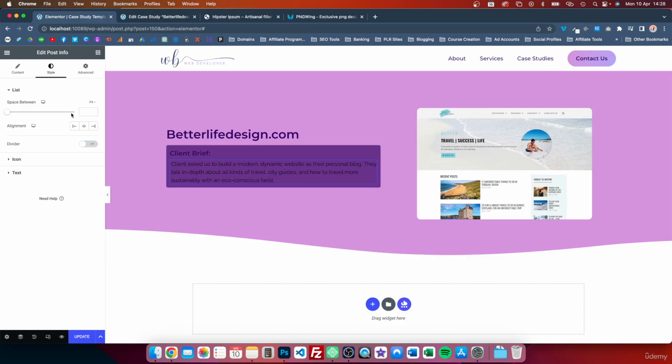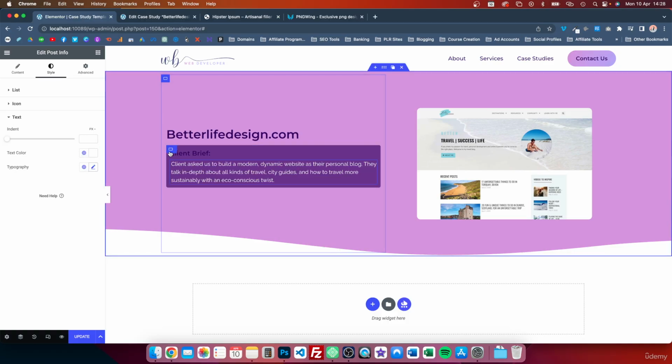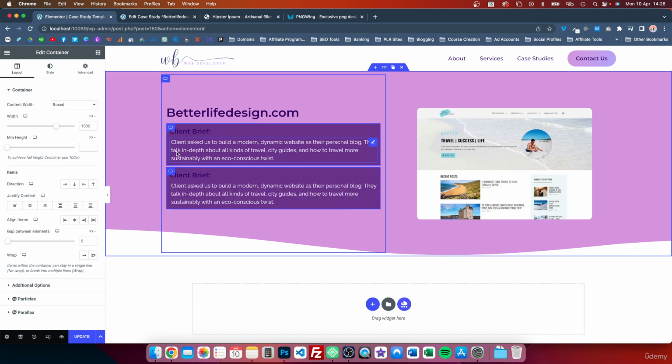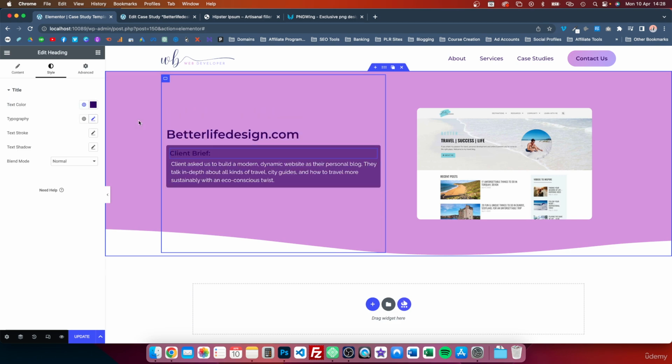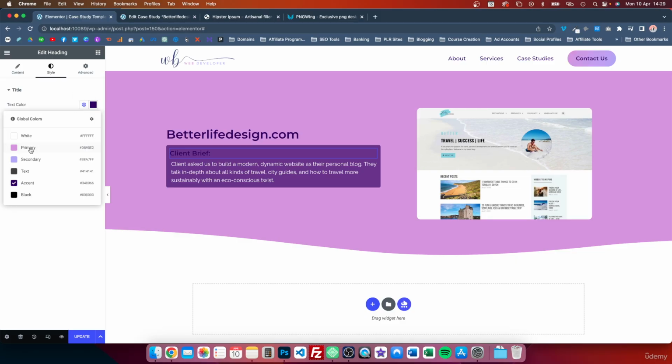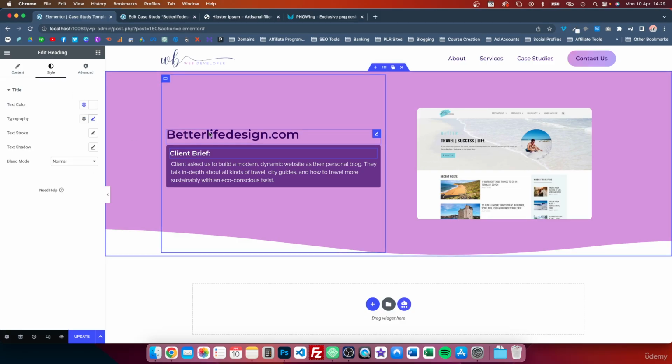Then we could make this text white. I think that text would look quite good white. Go with that. Oh, I've just duplicated it. I'm going to Command Z to go back. Let's come back to the heading over here. Let's change this to white. We could even change Better Life Design to white as well, but I think I'm going to keep it like that. So I think that's looking a little bit more punchy.